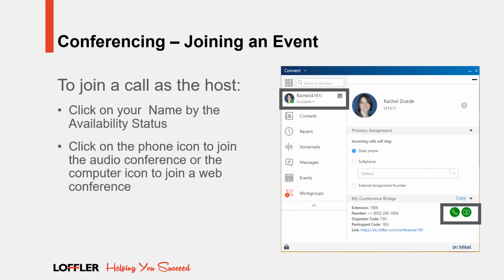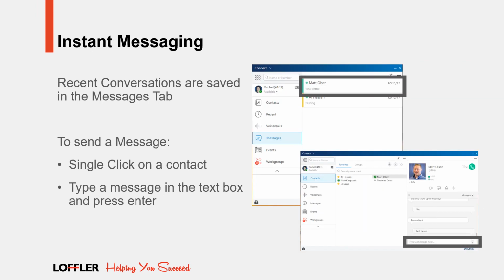To join a conference call as the host, click on your name by the availability state. Click on the phone icon to join the audio conference or the computer icon to join the web conference. The most recent conversations are saved in the Messages tab. To send an instant message, single-click on a contact, type a message in the text box, and press Enter.